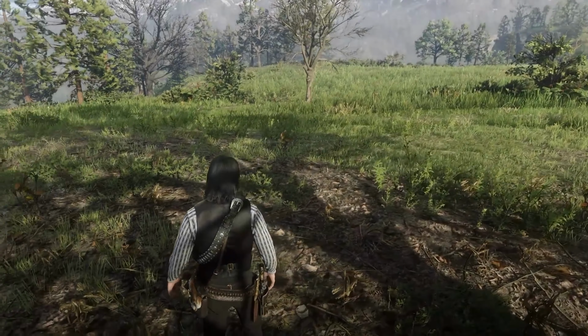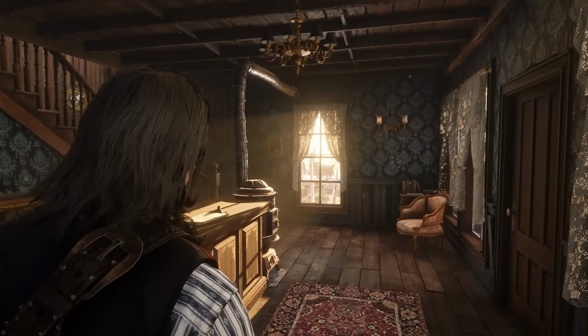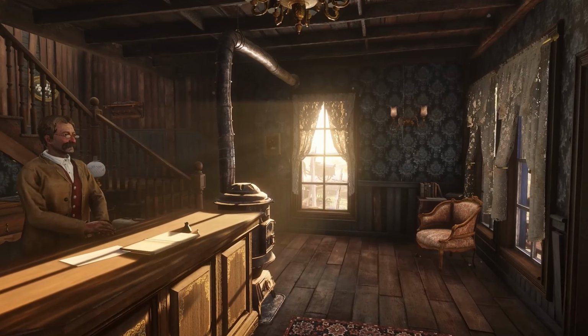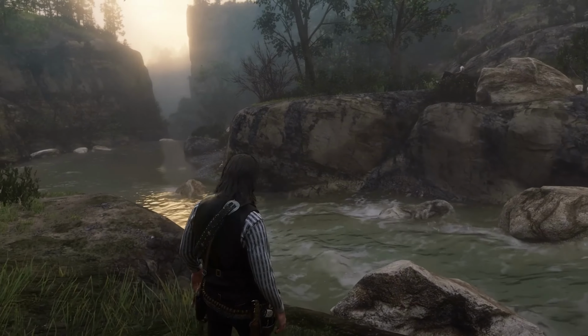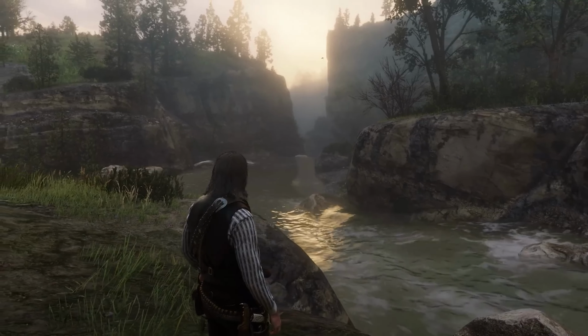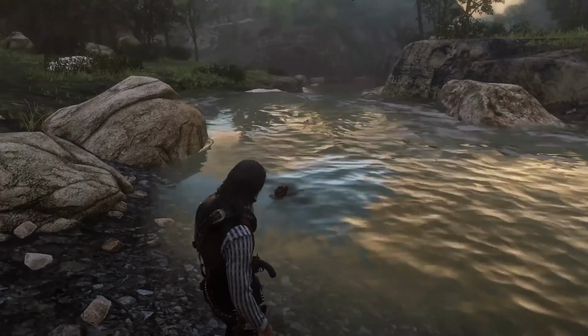For example, when you are on the shore of a lake, the fog can spread along the surface of the water, creating the feeling of a cool morning. During rainy weather, the fog becomes denser, which makes visibility limited. It is also worth noting that the fog reacts to lighting. The light from Arthur's lantern or streetlights can shine through it, creating a beautiful diffused light effect, which softly bends around objects and adds even more realism to the scene.